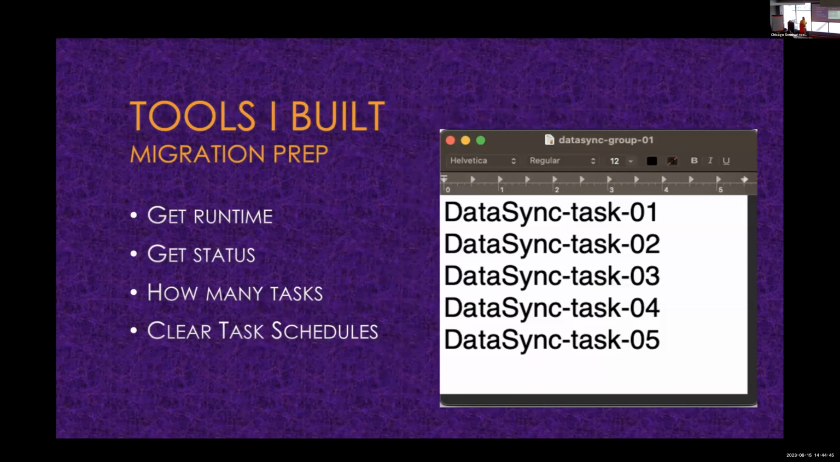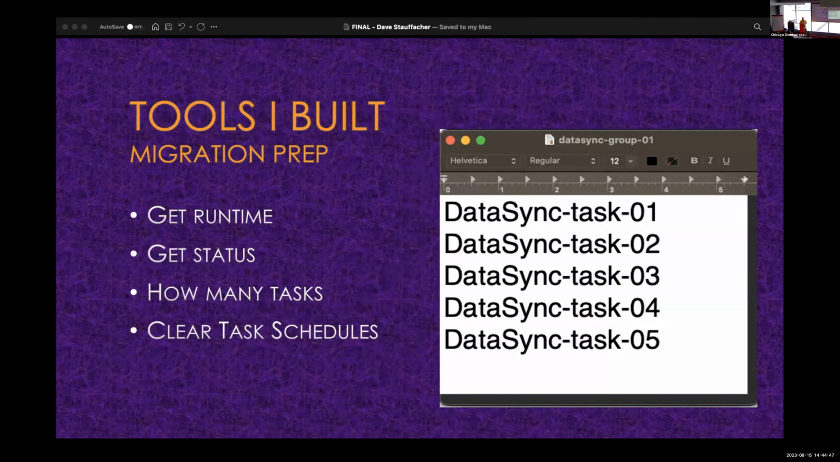Okay, so I'm going to break the migration down into 3 phases. We have the migration prep, we have the actual migration itself, and then we have the rollback automations on the off chance that we needed them. So some of the tools that I built, and all of this is open source. I'll give you a link to it at the end of the talk. So if you want any of my tools, you're welcome to them.